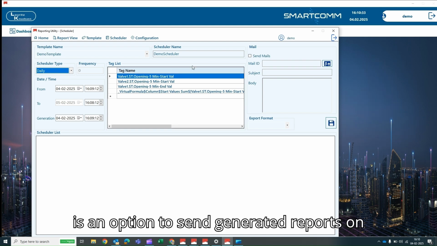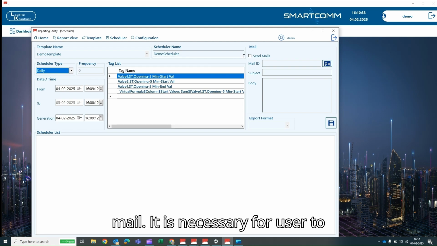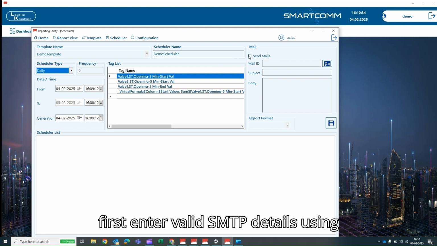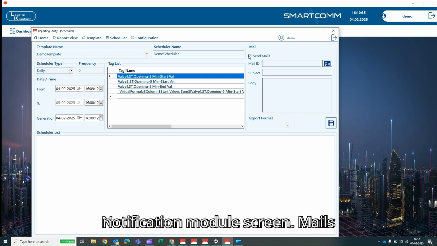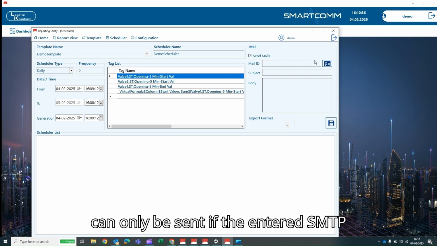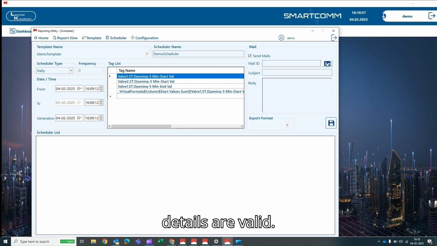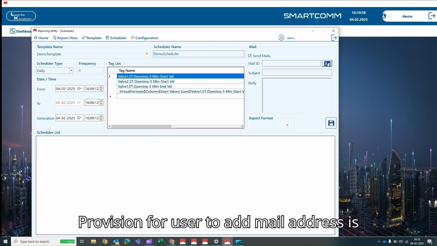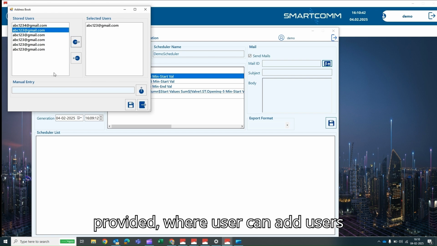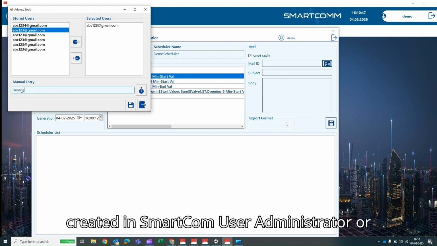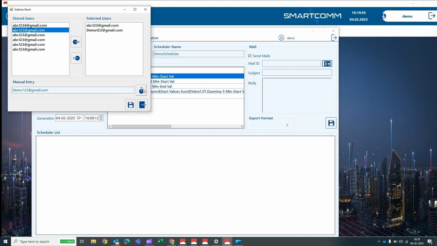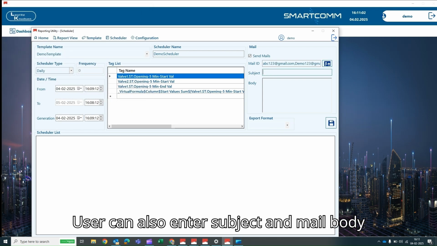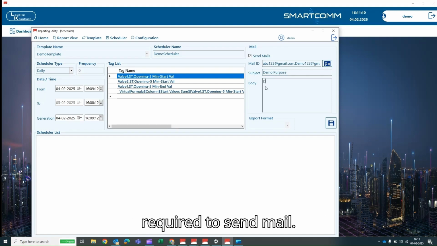Mail is an option to send generated reports on mail. It is necessary for the user to first enter valid SMTP details using the notification module screen. Mails can only be sent if the entered SMTP details are valid. Provision for the user to add a mail address is provided, where the user can add users created in SmartComm User Administrator or enter a manual email address. The user can also enter the subject and mail body required to send the mail.